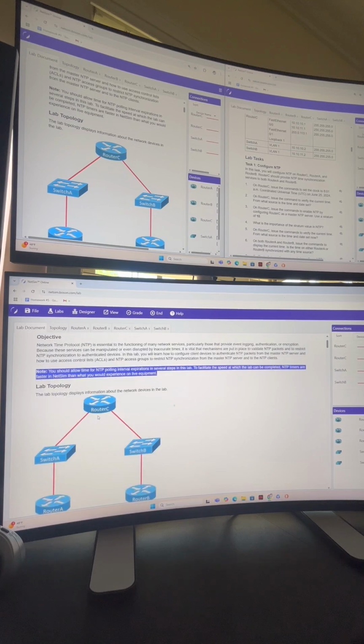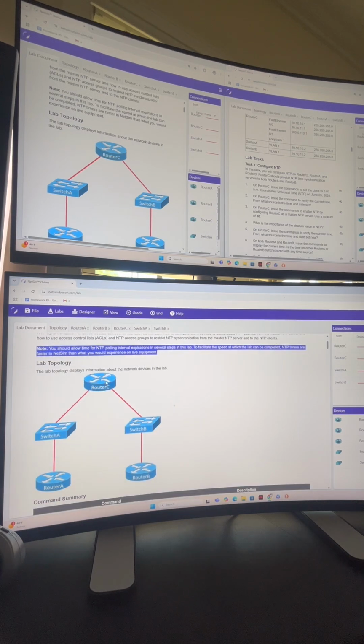Okay, so if we take a look at our lab topology, we can see that we have router C. It has two switches connected off of two interfaces, switch A and switch B. And then we have router A off of switch A, and we have router B off of switch B.